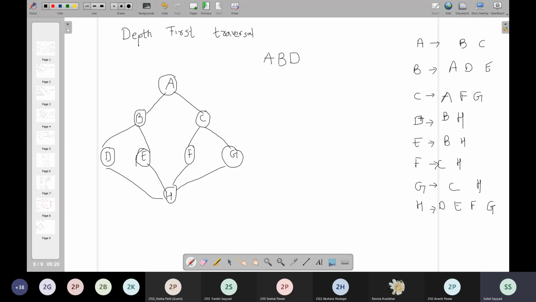Now what is there in the adjacency list of D? First vertex in the adjacency list of D is B. Now as B is already visited by me, I will not again revisit it. I will go to the next vertex of my adjacency list of D. What is the next vertex of adjacency list of D?